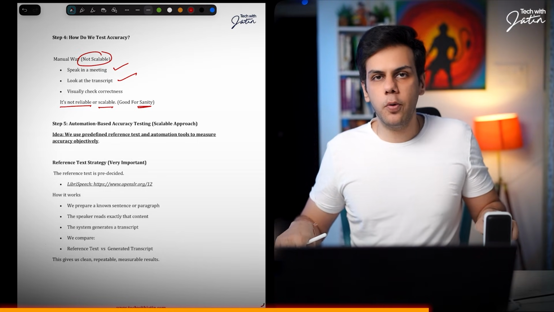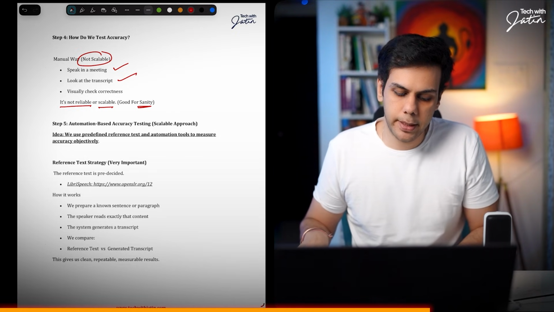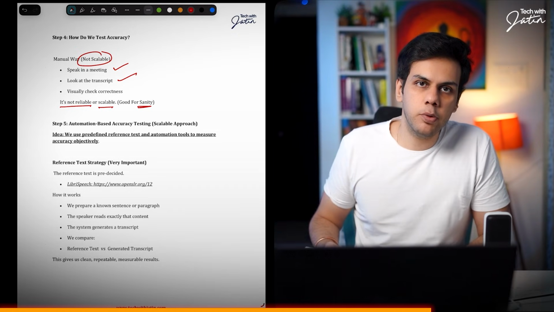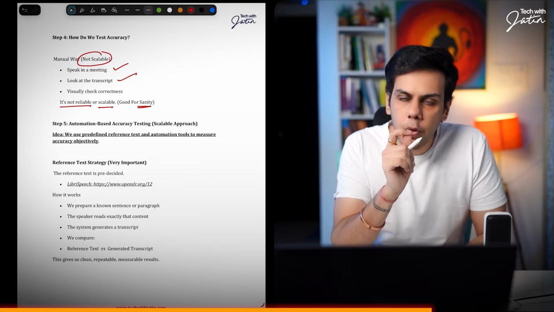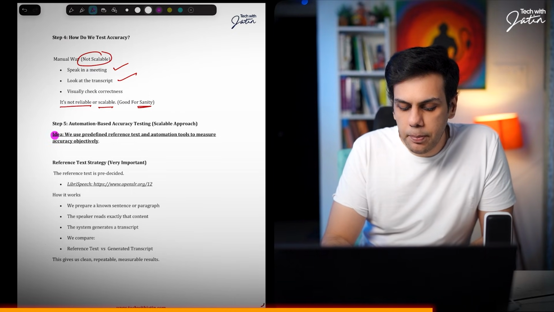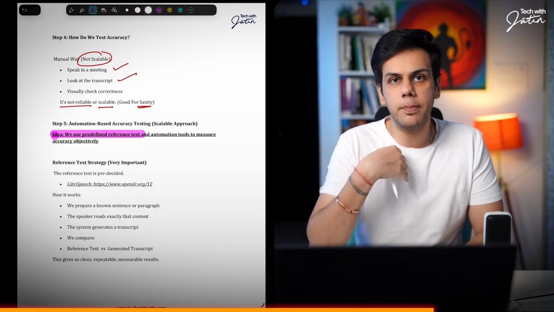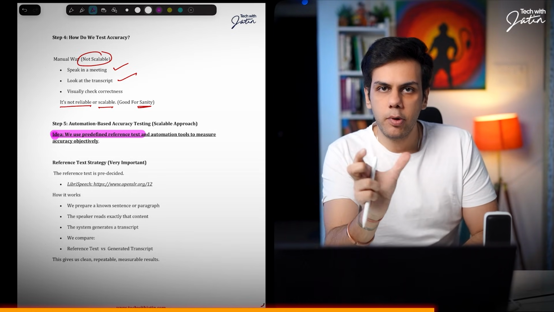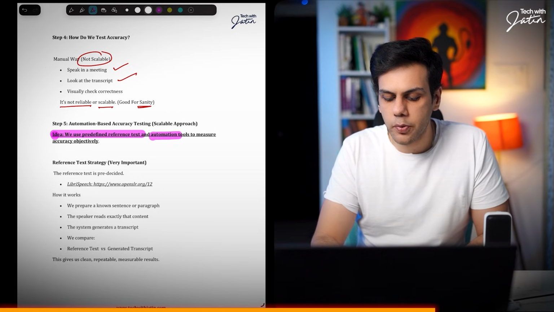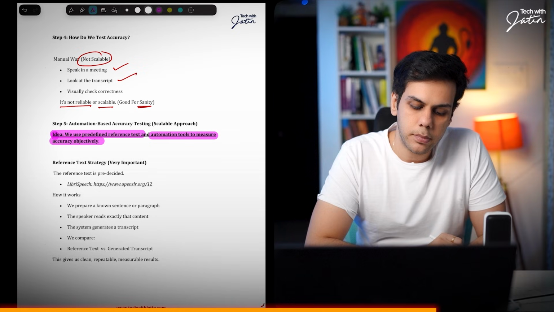Step 5 over here would be that we will go for automation based accuracy testing. And this, to be honest, is going to be far better than the manual one. So what we will be doing is using predefined reference text. I'm not going to abruptly say anything. There will be predefined text, and the automation tools will be used to measure the accuracy objectively.